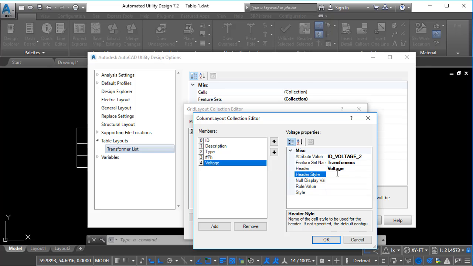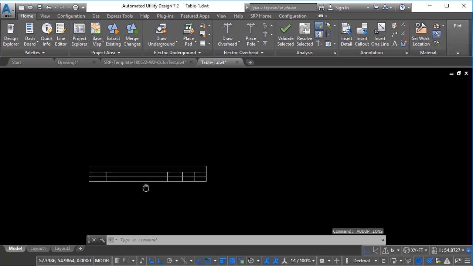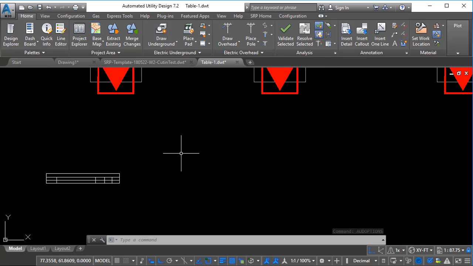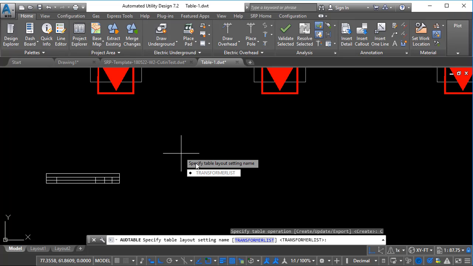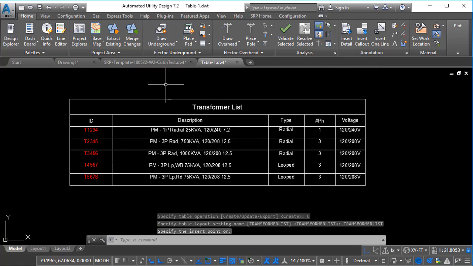Okay, we're done. I'll click OK a few times until we're back in the drawing. And now for the test. I'll type AUD table at the command line. There's only one table defined to choose from, transformer list. Select this and place the table, and there you go.